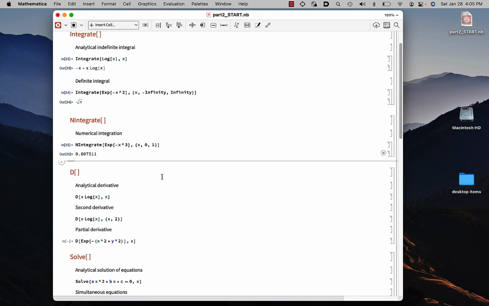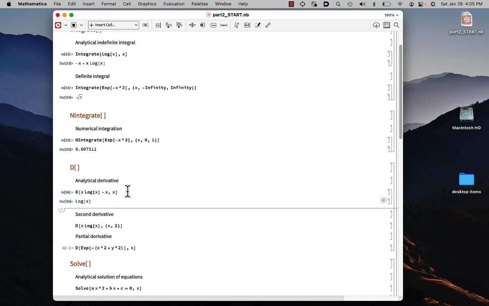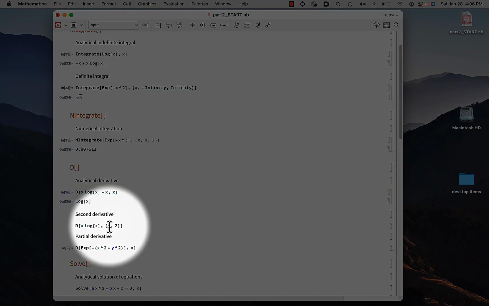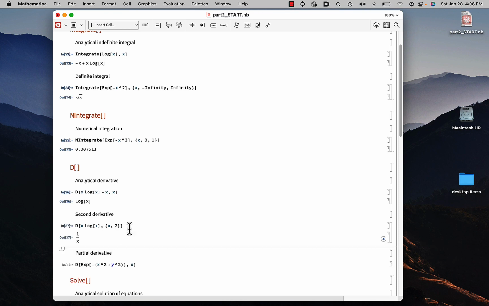Mathematica can take derivatives analytically. So here we take the derivative of x log x, or let's make this x log x minus x, and that recovers, of course, the thing that we integrated to get this result. To take a second derivative, you specify the variable you're taking a derivative with respect to and how many times in a little list here. And so that gives the derivative of log x, which is 1 over x.